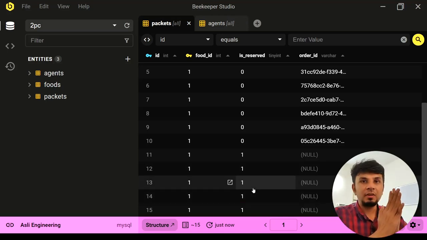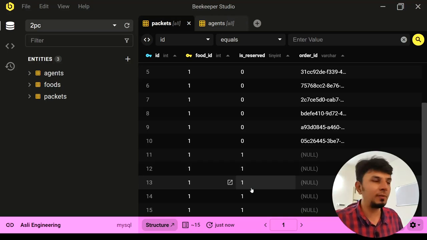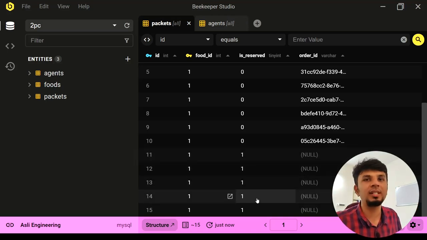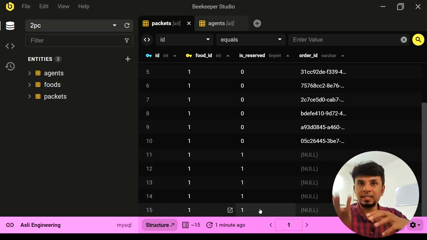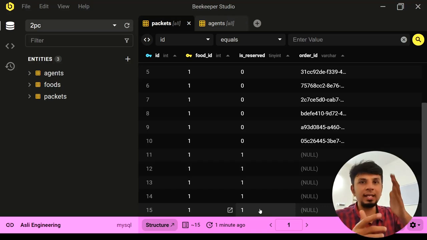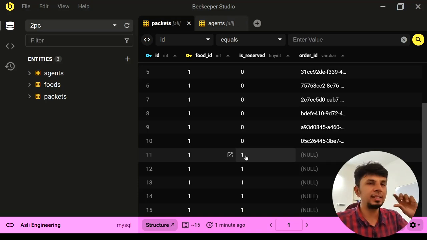Now, we have a way to not perpetually reserve. Obviously there would be a cleanup job that would be expiring these particular reserved rows. So let's say after 5 minutes, all of these 5 rows become available again. Some other order would come in and then it would get that same thing. And if your delivery service is running and your order service is running, it would assign that packet and that agent to that order. So long as your delivery service and your store service are working fine, the only thing that would remain is this assignment part.